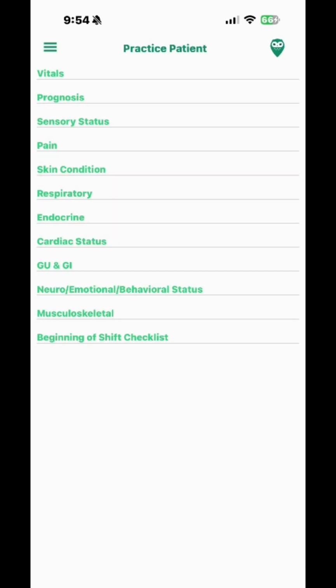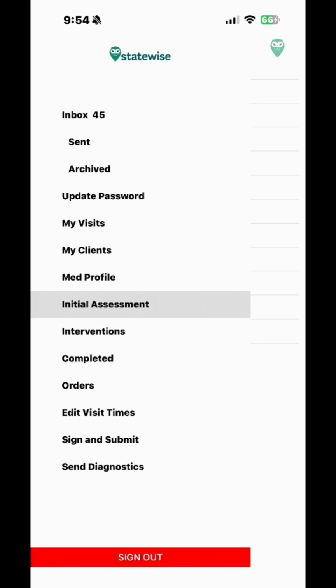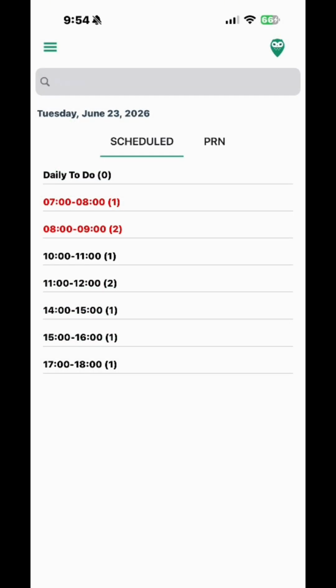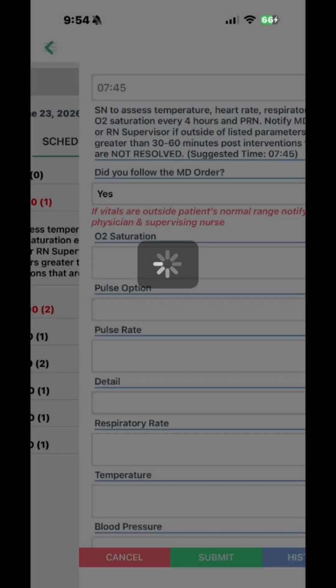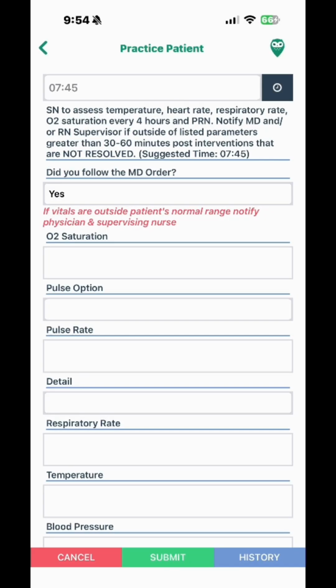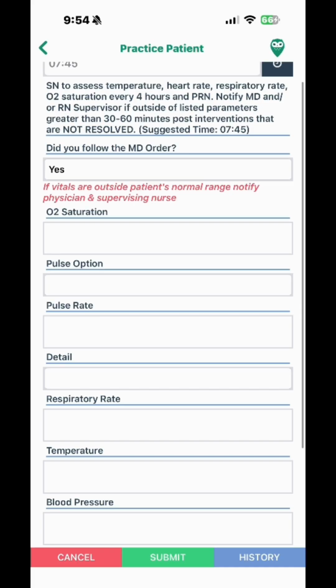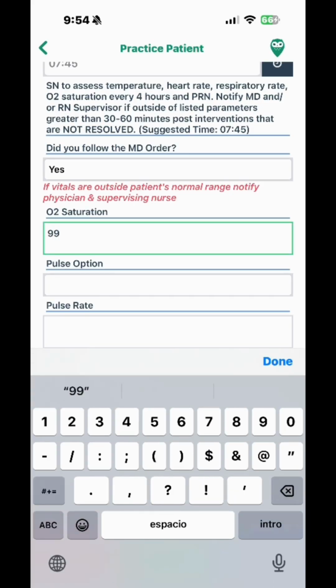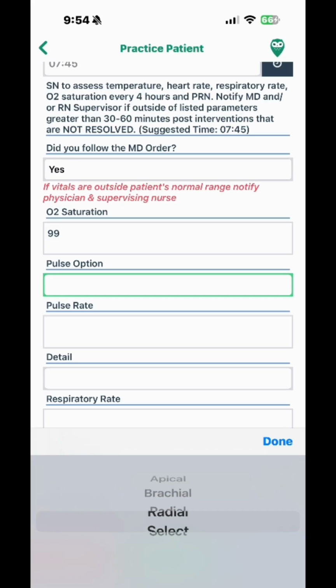Now we are going to move on to document our interventions. Click the top 3 lines on the left-hand corner and click interventions. You can see your scheduled interventions that are broken down by scheduled times. So our vital signs will be here. They're every 4 hours.